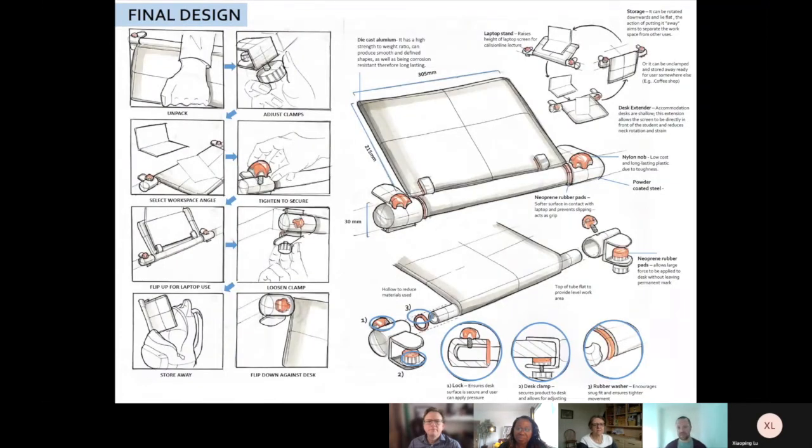Okay, so then the student then presents a final design and... I've gone blank. What's that called on the left hand side? We'll have to start this again. Storyboard. Yeah, there we go.